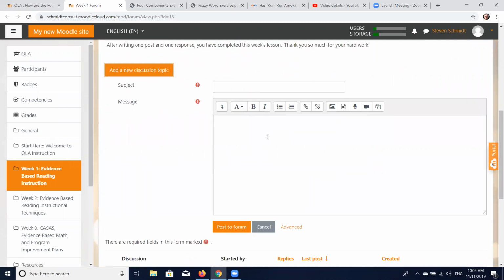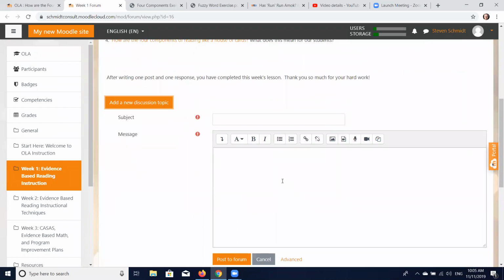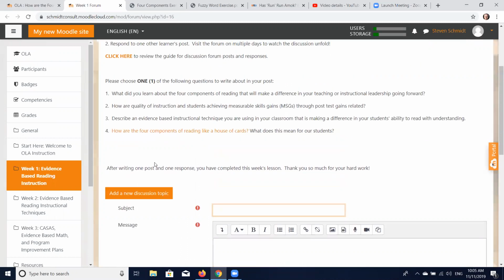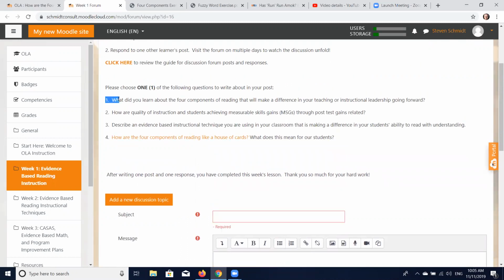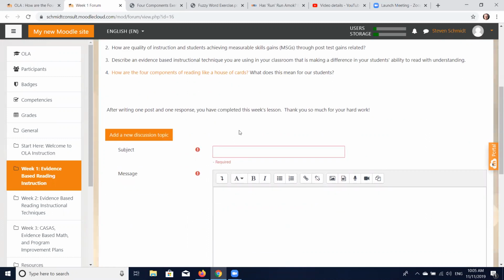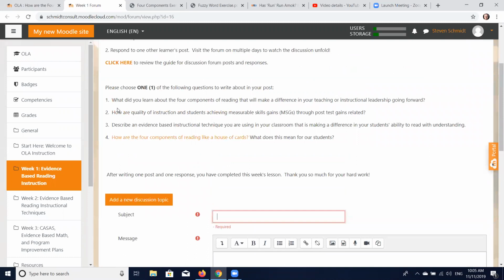And lo and behold, this word processor will open up, looks like an old WordPad. Put in your title, put in your subject title. What I would ask you to do is please put in the number of the question you are responding to. Please and thank you.